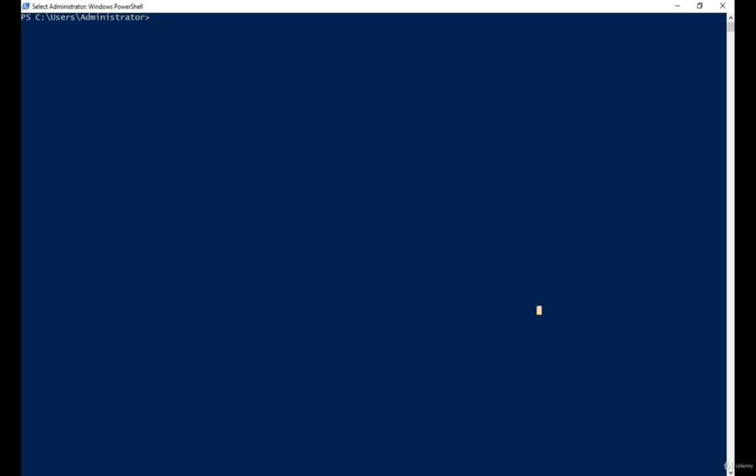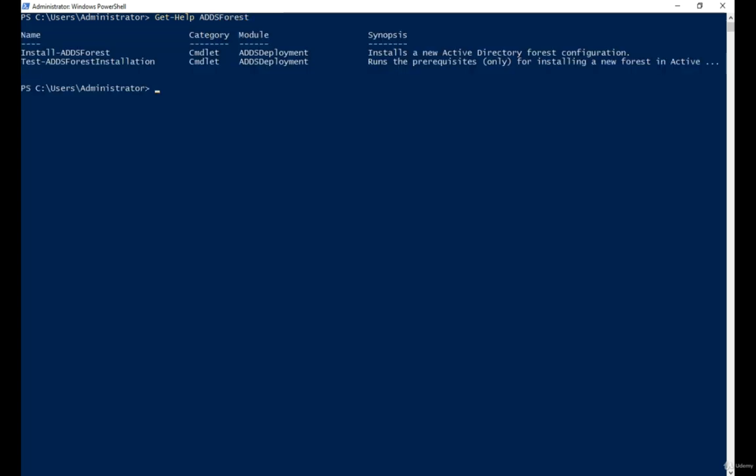Now the PowerShell help libraries are updated. Now we'll go ahead and check the ADDSForest arguments, right? To get those arguments, type in Get-Help ADDSForest and press enter.